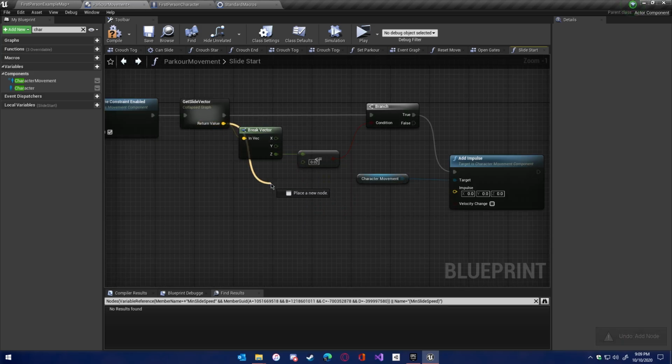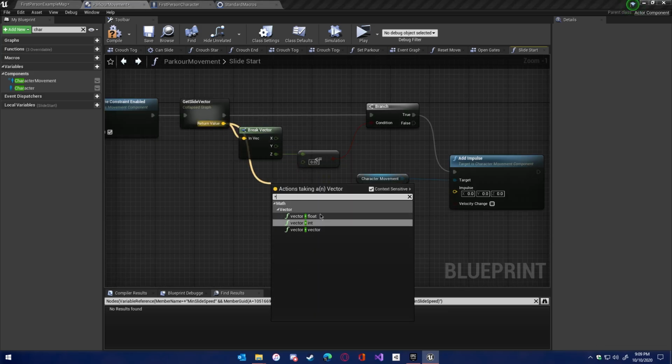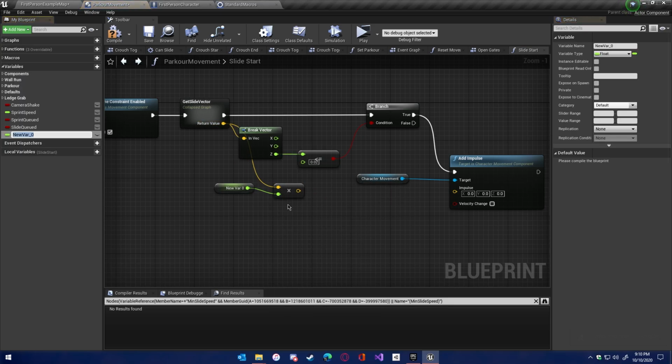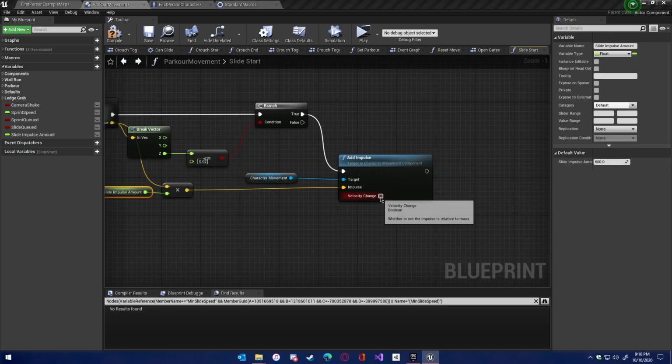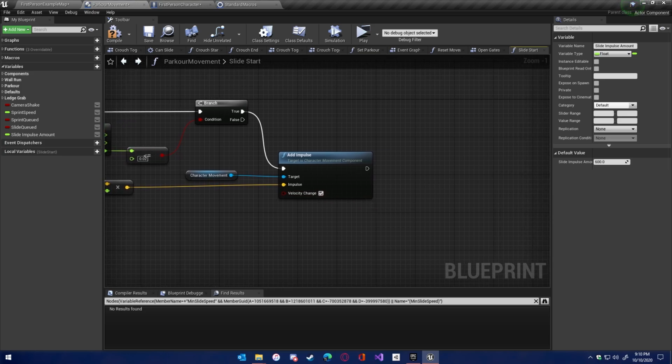Now we can grab our slide vector and multiply it. Promote this to a variable and call it slide impulse amount. And we'll plug this in here. Now let's compile and set it to 600. We also want to check velocity change so that the mass of our character is taken into account.